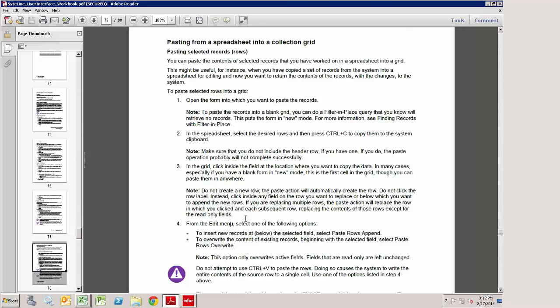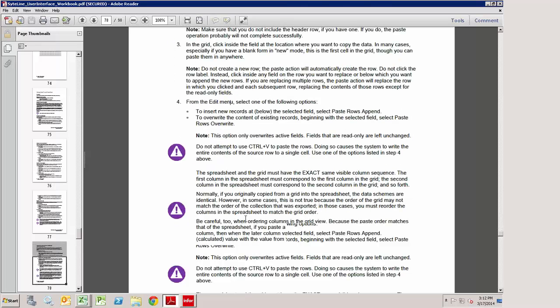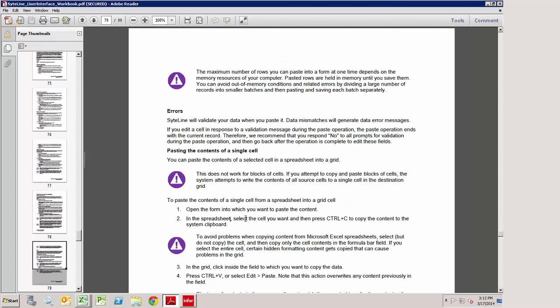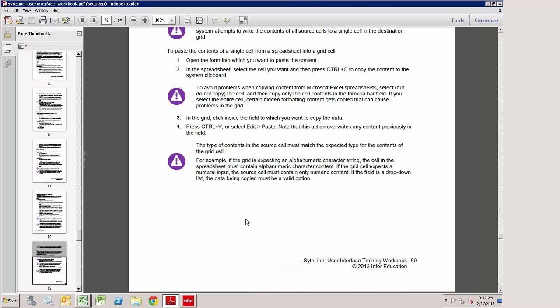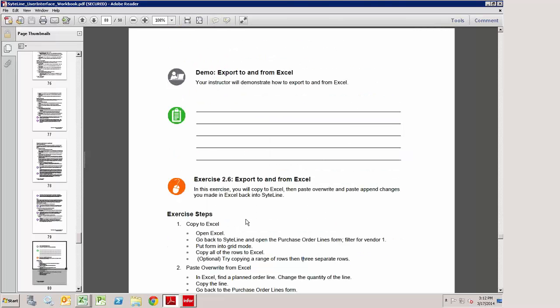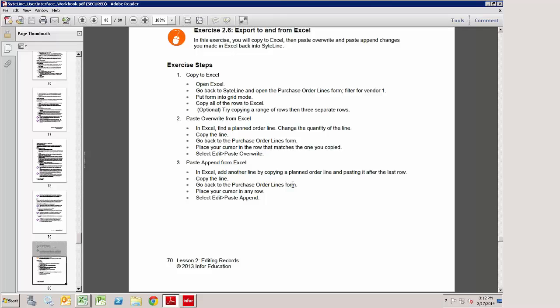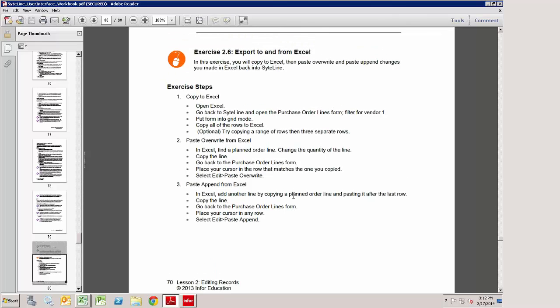Again, there's lots more step-by-step, and even some helpful hints and warnings for you to read over. So I'll have John show you this demo example of taking something from the purchase order area from Sytline to Excel, modifying it, and bringing it back.